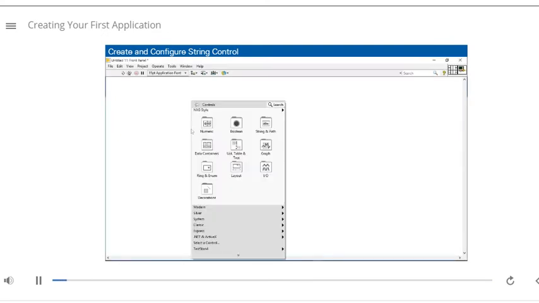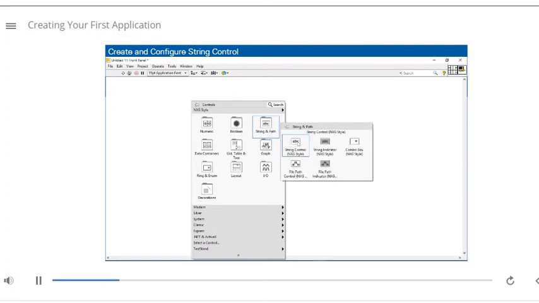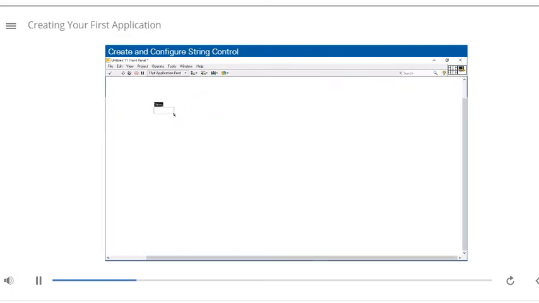To place a string control or indicator, open the Controls palette and expand this category. Place a string control on the front panel and enter the text you want.